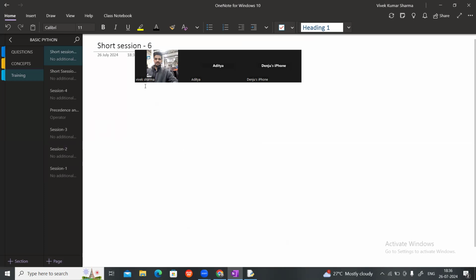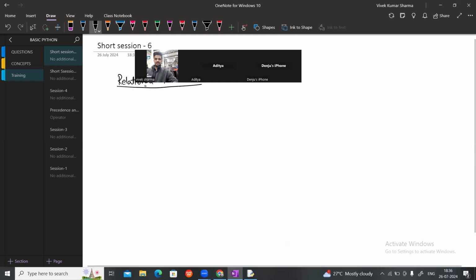Okay. So today we are going to discuss relational operators. Generally we have four relational operators: less than, less than equals to, greater than, and greater than equals to, right? So there are four relational operators.